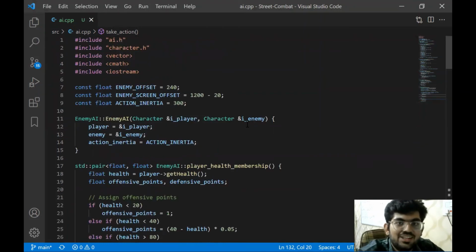All right, so this is all the implementation that we had for the enemy AI. It's interesting to note that using such simple code, we were able to make an AI decide on its own whether it should keep fighting or it should back off and defend itself.